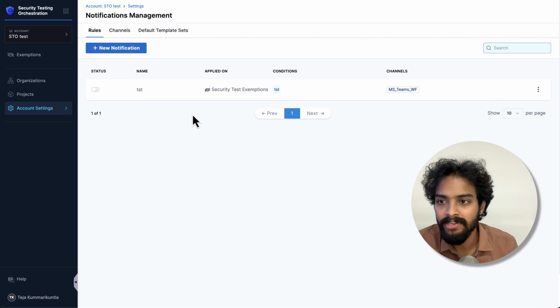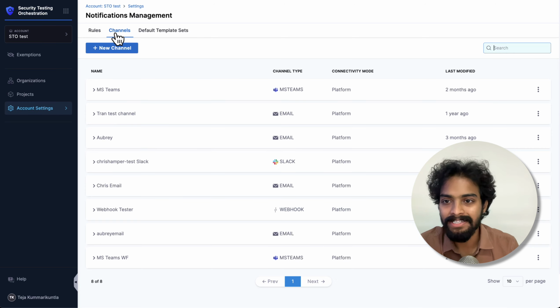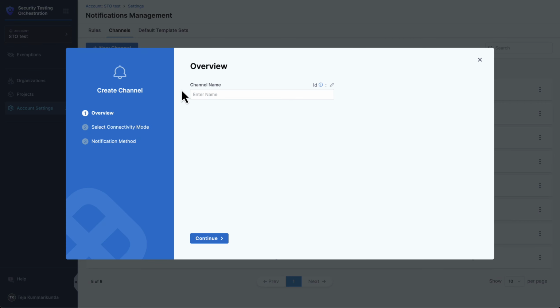From there, you need to configure two things. One is to set up the rules, and the other is channels. Let's start with channels, and from there you can just click on new channel. This is basically the medium to which the notifications need to be sent. I'm going to set it as STO org channel as an example channel, and from there I'm going to continue.